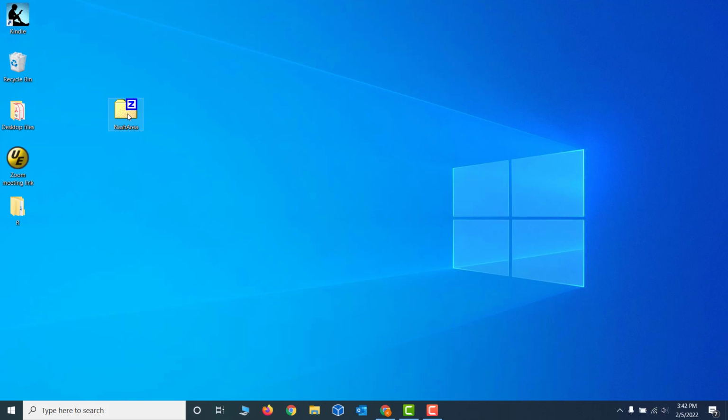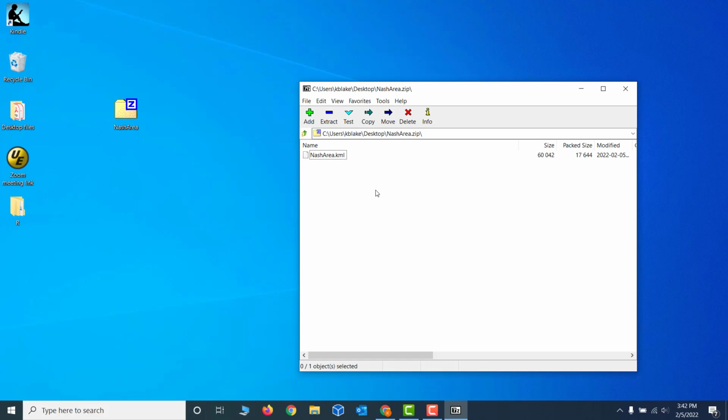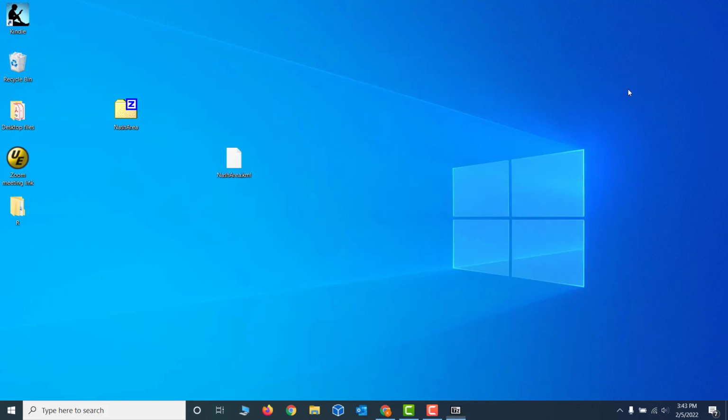Different computer systems and platforms handle this in slightly different ways, but on a Windows 10 PC, you can just double-click on the zip file. Some kind of zip file handler is probably going to open up. Just find the Nash area KML. It's inside the zip file. Click it and drag it out to your desktop. That's probably the easiest way to do it. And then we'll come back here and get it.